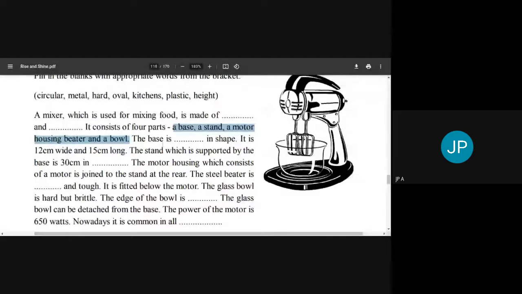So the base is dash in shape. Now we are talking about the shape. Then we come to the dimension. What is the shape? Yes, very nice. So it is oval in shape. It is 12 centimeter wide and 15 centimeter long. Thank you for those responses.